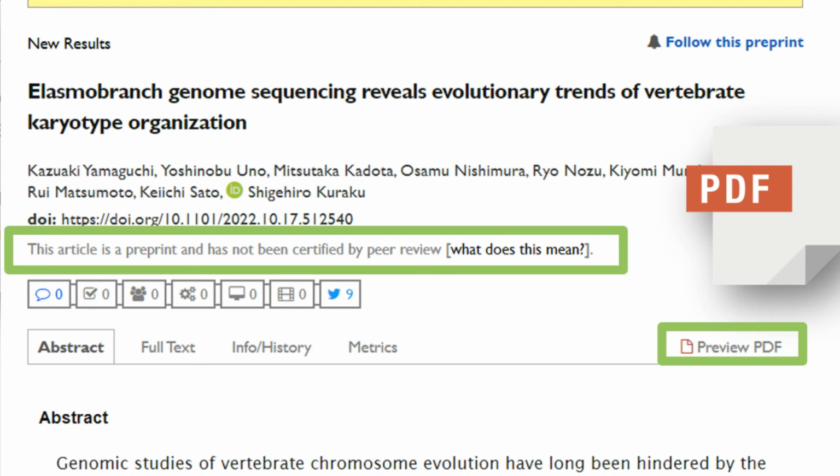Readers should therefore be aware that articles on bioRxiv might contain errors and report information that has not been accepted or endorsed by the scientific or medical community.